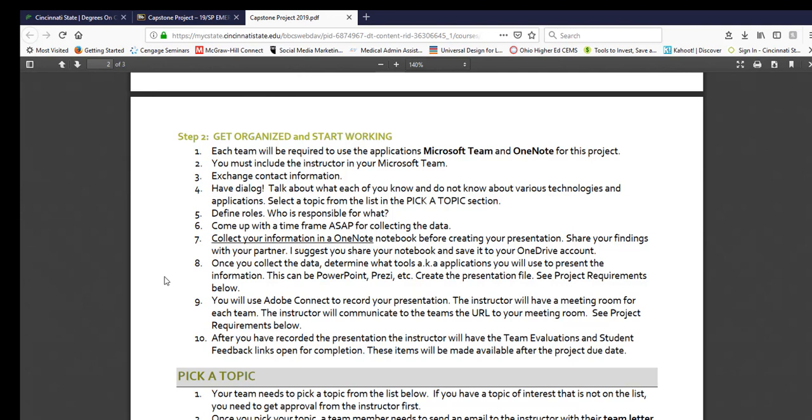And then you want to make sure you contact each other. Keep in mind you can go to the course link in Blackboard and underneath the tools, send email. You can contact your partners that way. The big thing is to make sure you guys are talking. So have the instructions up, have the dialogue. Make sure you both understand what the requirements are for this assignment, and then define your roles. Who's responsible for what? Come up with a time frame ASAP.